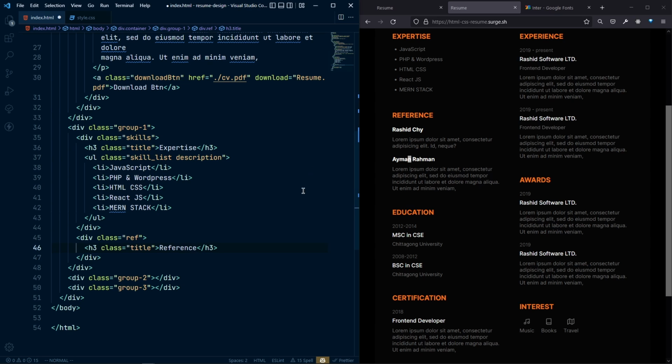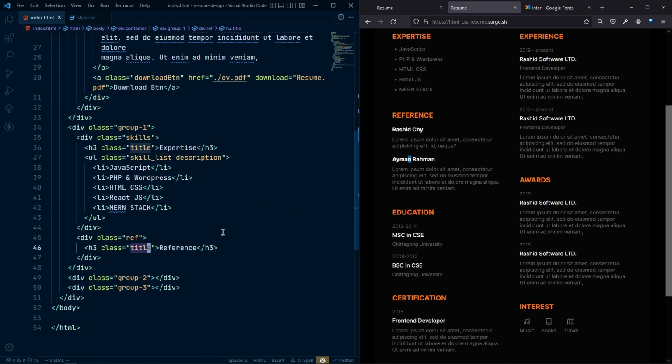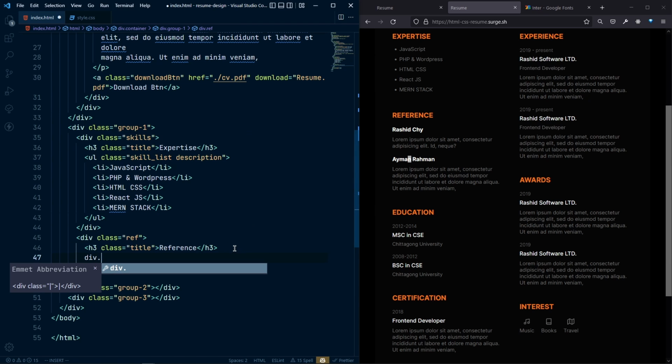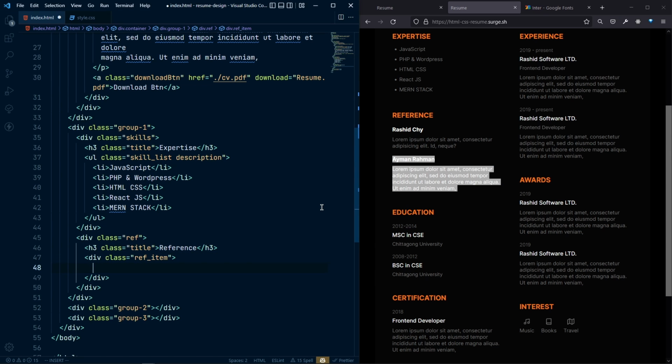And if you remember, we already have the styles for the title class. So for that reason, whenever I add this class and save that, it will automatically have the style, as you can see, reference. That is really nice. And after that, here I will have some div, so it will be the reference div. For our individual items, you can see we have two references. For each individual item, we will have this div, reference item, and inside that we'll have the reference name and the reference description.